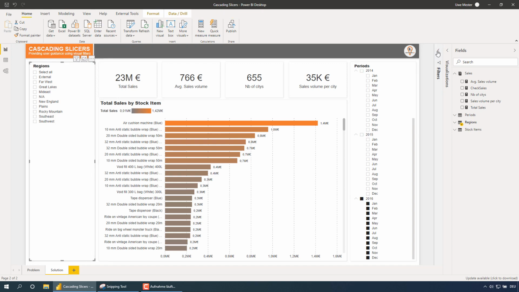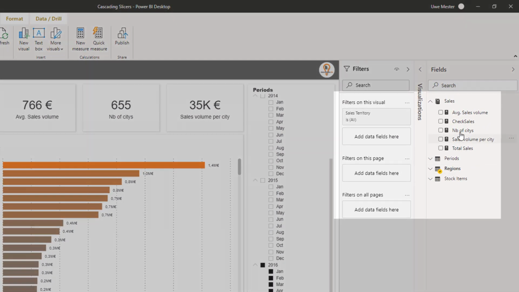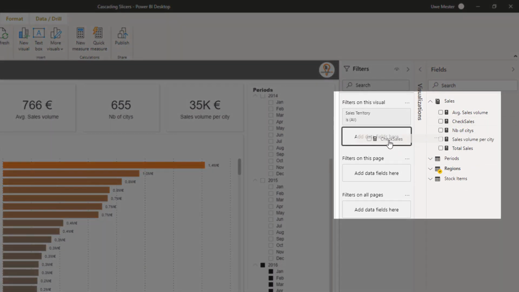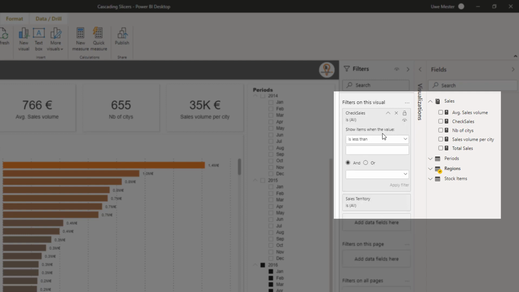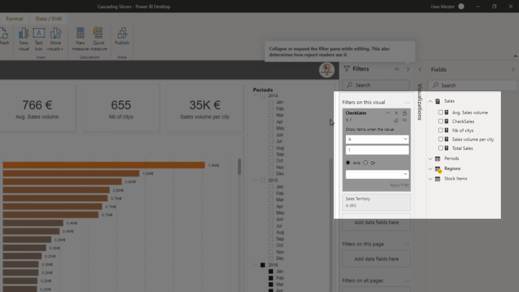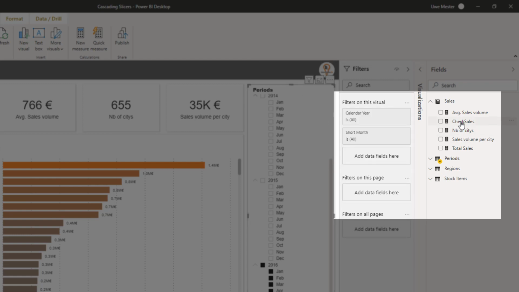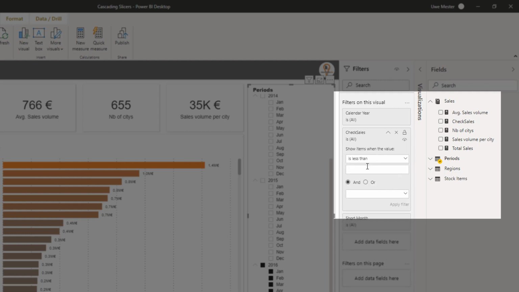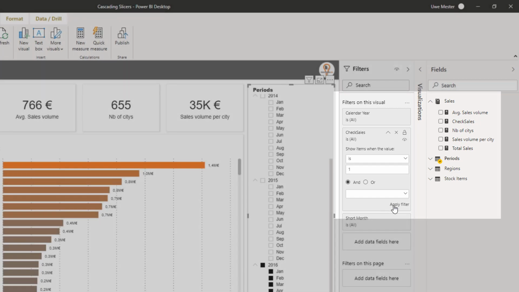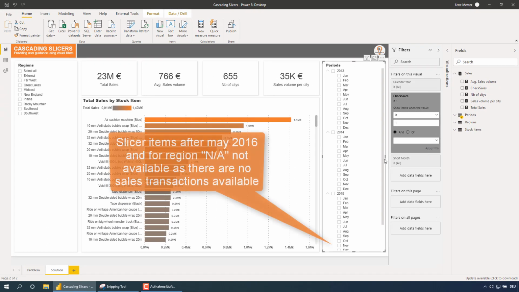We can then drag the measure to the visual filters of all our slicers and set the test criteria to equals false, which means that the slicer is filtered to only show items for which the measure is not blank, in other words, for which there are sales transactions in the fact table. And that's it. Now we have cascading slicers that prevent the users from selecting items for which there are no sales to spot. I hope this will help you to create even more professional reports for your users.